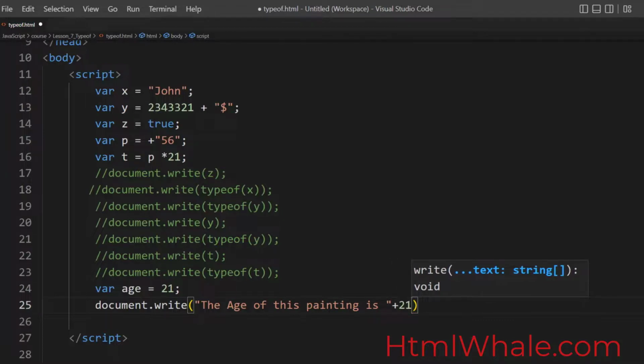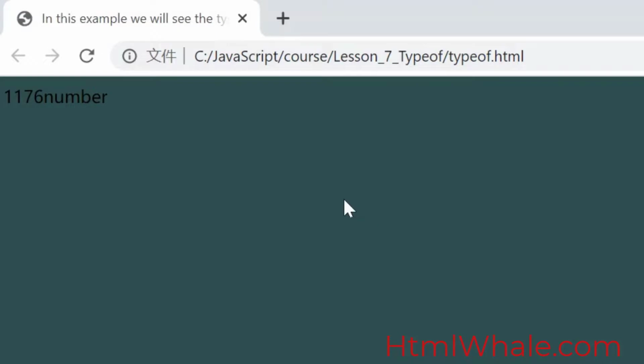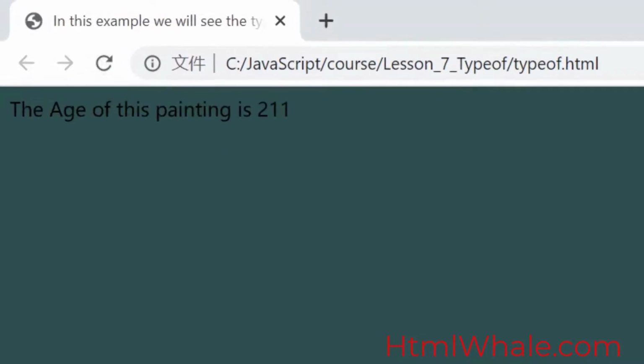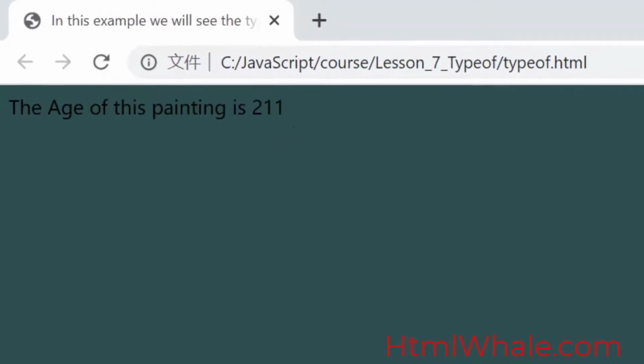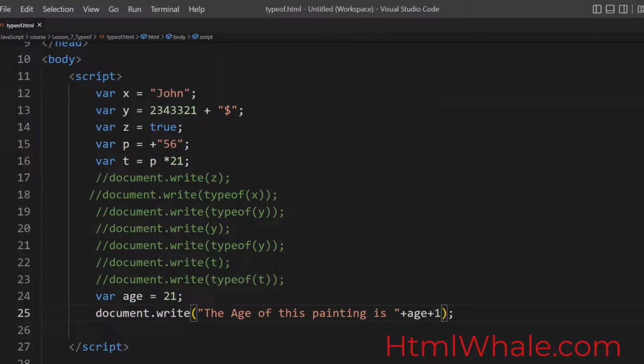Will this work? Now I wanted to state that the age of this painting is 211 years, but my question is, what would happen if I were to get this printed? Let's go and check that out. This age of this painting is 211 years. Okay, that's fine. Actually concatenating it. Now instead of doing all of this, in this case this numeric quantity is converted into string. I want to have a better way to represent these things.